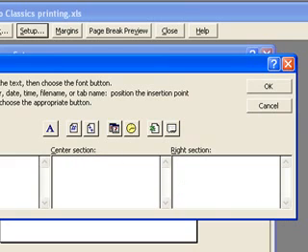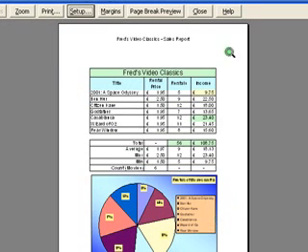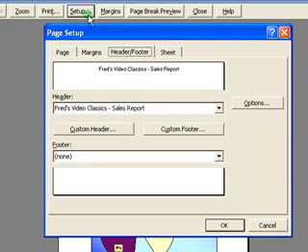And simply put a title on there, and I'm just going to call it the title of the spreadsheet, I guess. Fred's Video Classics, and then put a dash and put sales report. There we go, sales report. Click OK. And this gives you a preview of that. Click OK again, and there we have the header on the page. You can add a footer as well, should you want to. You can customize it, put the date on, things like that, if you like. But I will let you explore those options at your leisure.